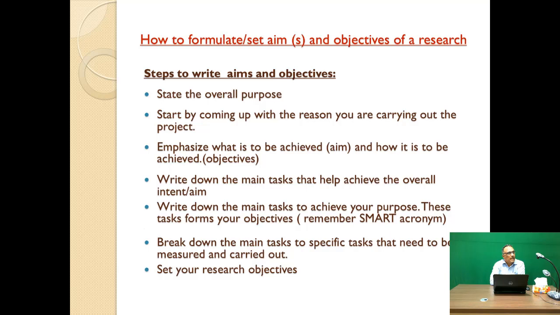Then write down the main tasks that help to achieve the overall aim of your research. Write down the main tasks to achieve your purpose, and these tasks form your objectives. Remember the SMART acronym that we have talked about already. Break down the main task to specific tasks that need to be measured and carried out. And finally, set your research objectives.